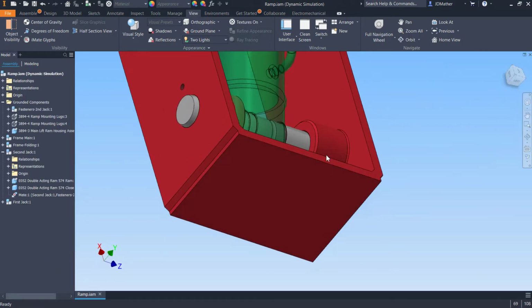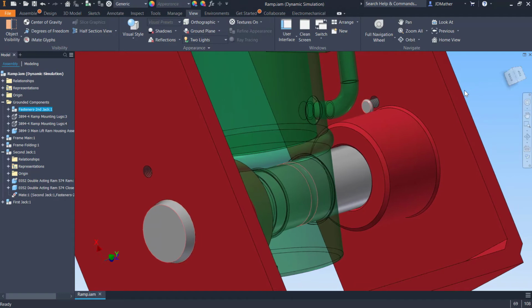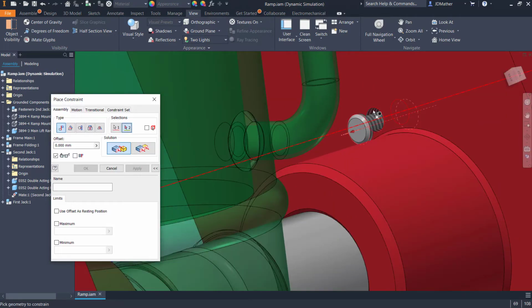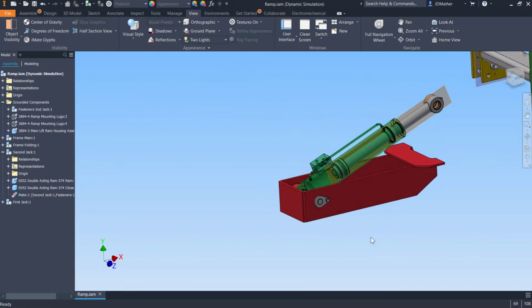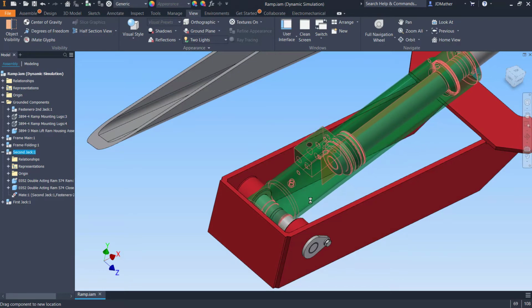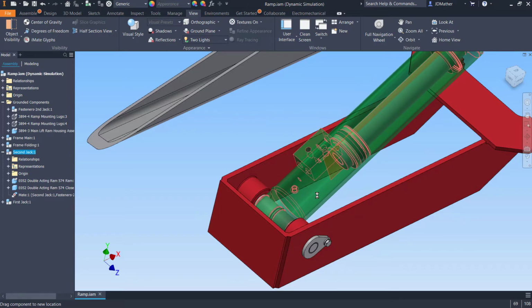And I remember before we had trouble, so I'll have to move that a little bit so I can see that, and I'll constrain the axis of this to the axis of that hole. Alright, so now that's back where it should be. Now I want to get this in the center of this motion so that it stays there in the center.